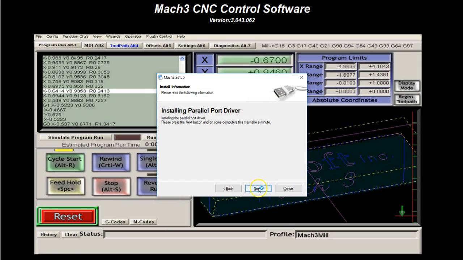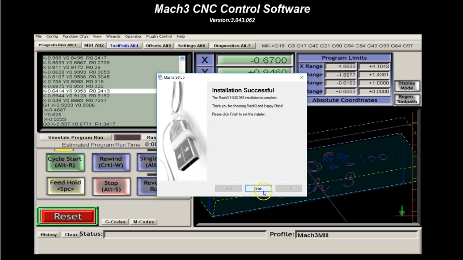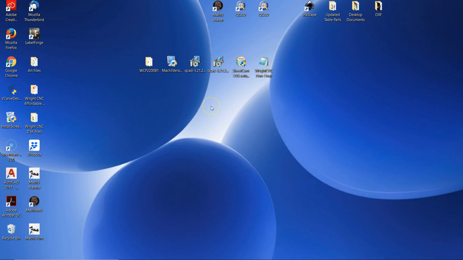It's going to do this. We're going to install the parallel port driver. There is no driver sensed. So cool. And now we're finished. Not a whole lot. It's really not a difficult process. And I just breezed through that really quick there. All we're doing is hitting next throughout the entire process.